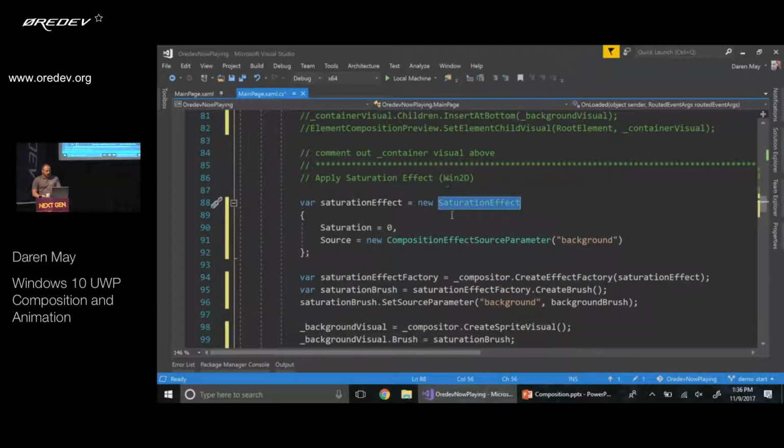We're using the Win2D definitions of effects. One of the interesting things about composition is that in most cases, we're not actually doing anything when we create, say, a saturation effect. What we're really doing is creating a strongly typed property set that defines what the graphics card is going to do down the line. Okay?